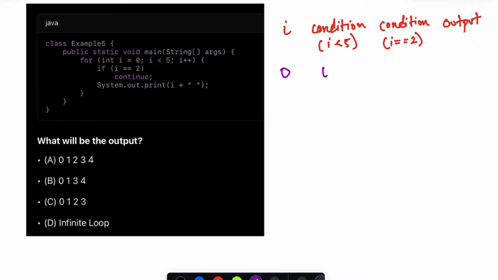Condition i less than 5 is true, then I come inside the loop. I check the if statement: is i double equal to 2? No, this is false. Then what is within the if statement? Just like in the previous question we discussed, since it does not have curly braces, we have only the next statement, that is continue, inside this if. This print is still inside the for loop. So the if is not executed, continue will be skipped, and what is printed? i and a space. So i's value, which is 0, and a space is printed.